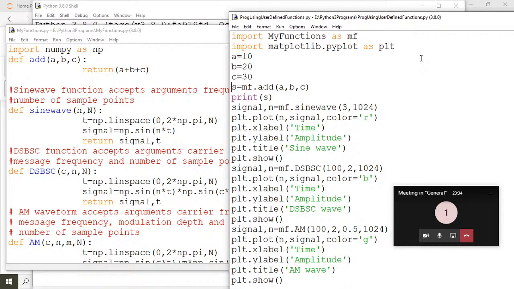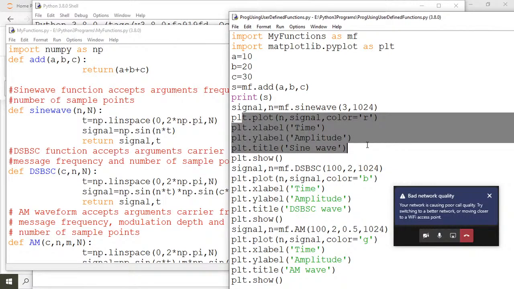So s is equal to mf.add. I am calling this add function. Then I am calling the sine wave function: mf.sine_wave(3, 1024). That means I am specifying 3 cycles of the sine wave, and 1024 is the number of sample points. Then I am plotting this sine wave, and giving some x label and y label.